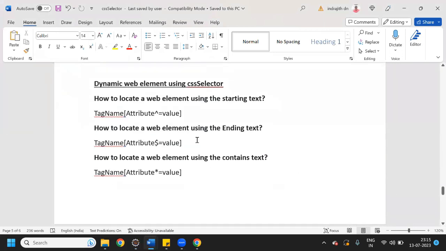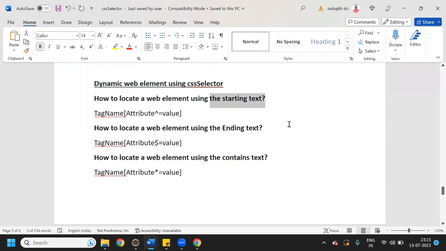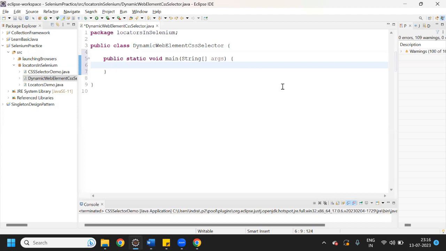So there are three ways. Dynamic web element using CSS selector. One is text starting with, right? Text ending with, and text contains. So let me explain to you while writing a program.